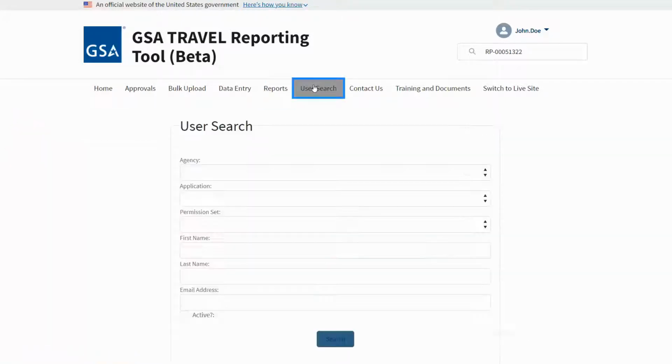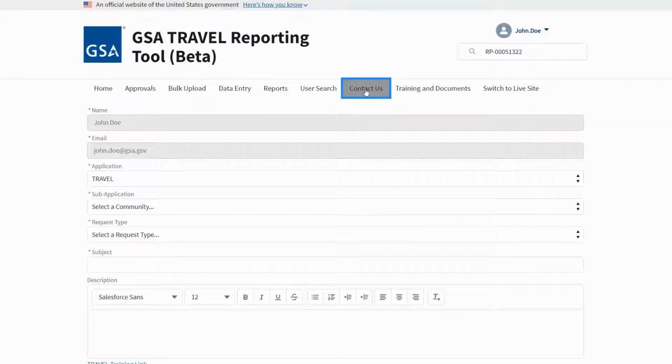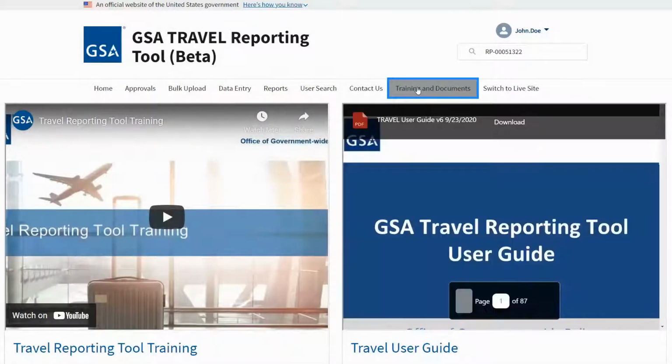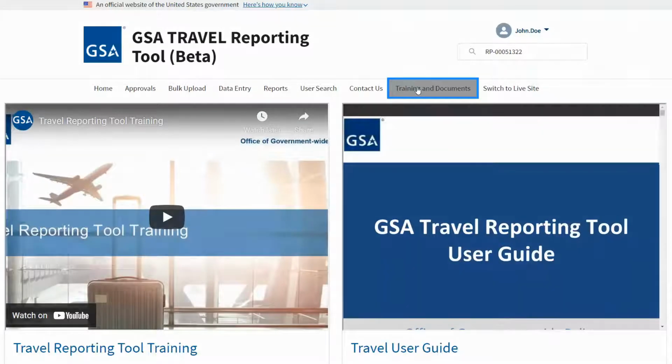The Travel User Search helps you find current users for your agency or bureau in the database. Users have the ability to filter by agency, permission set or role, and whether they are active or inactive. The Contact Us page displays a convenient form to allow you to easily contact the help desk. The Training and Documents page displays this training video, as well as the GSA Travel Reporting Tool user guide.